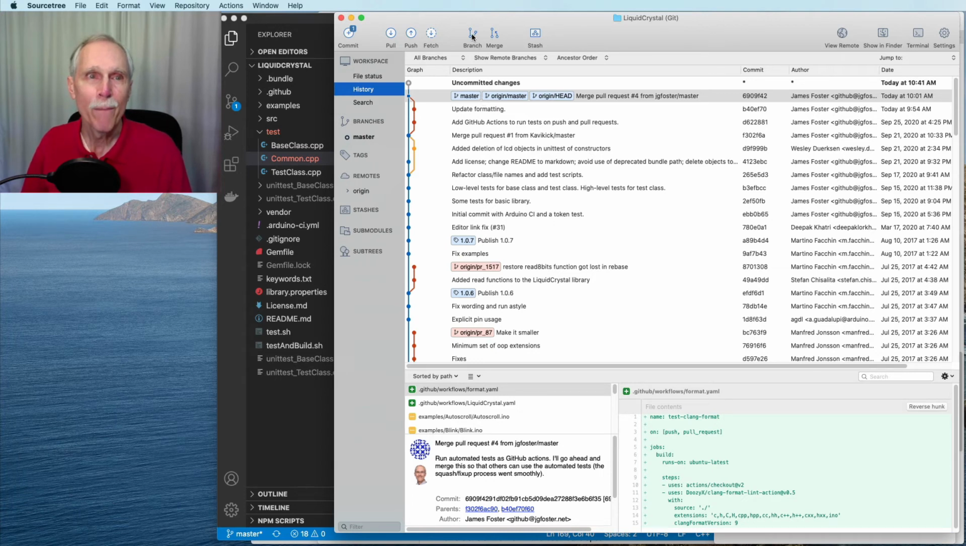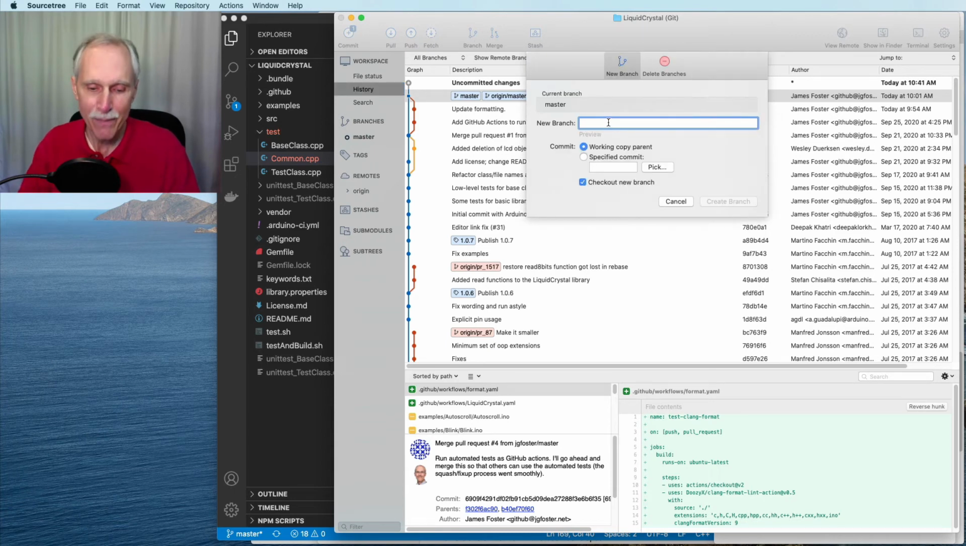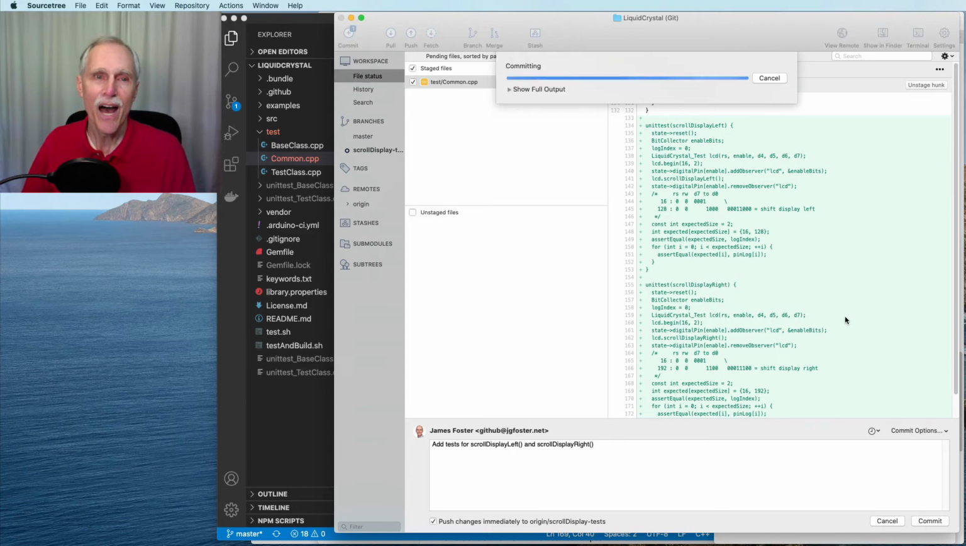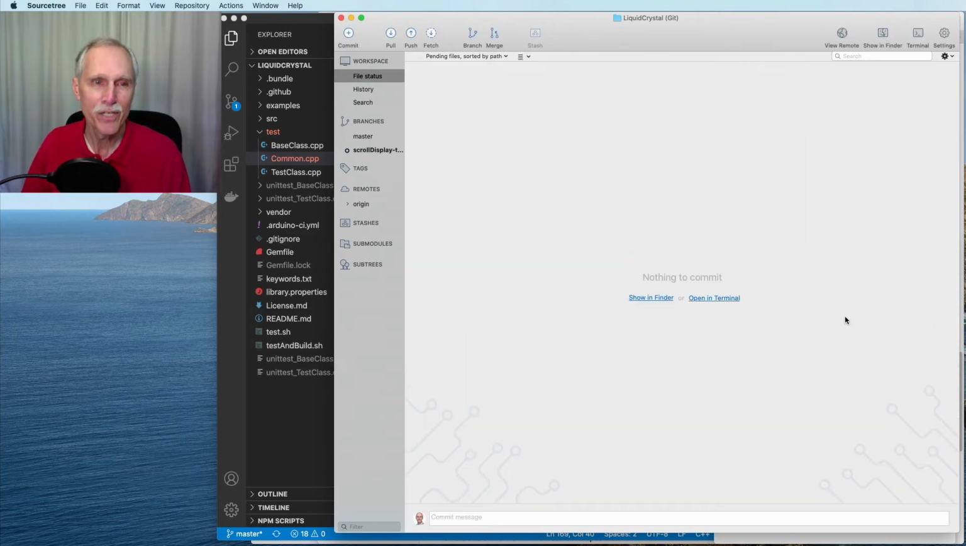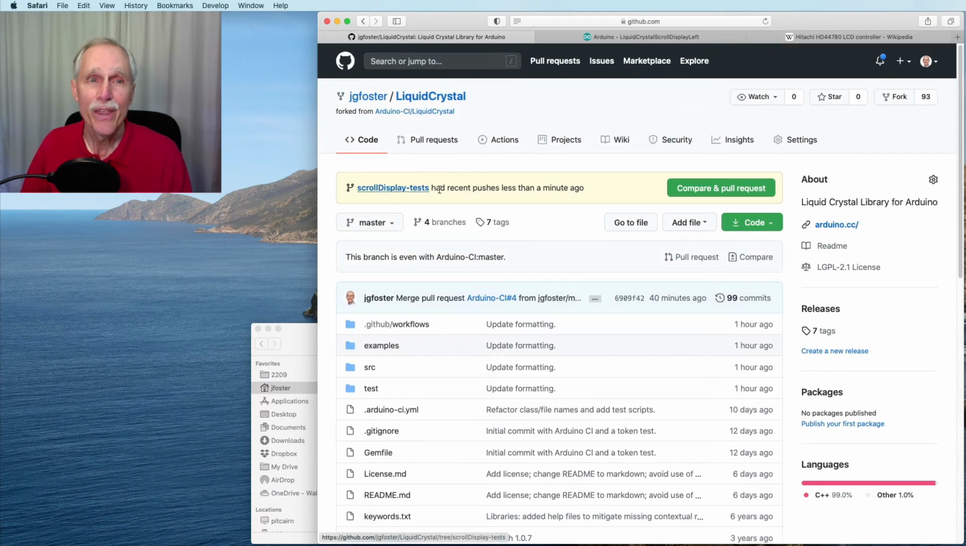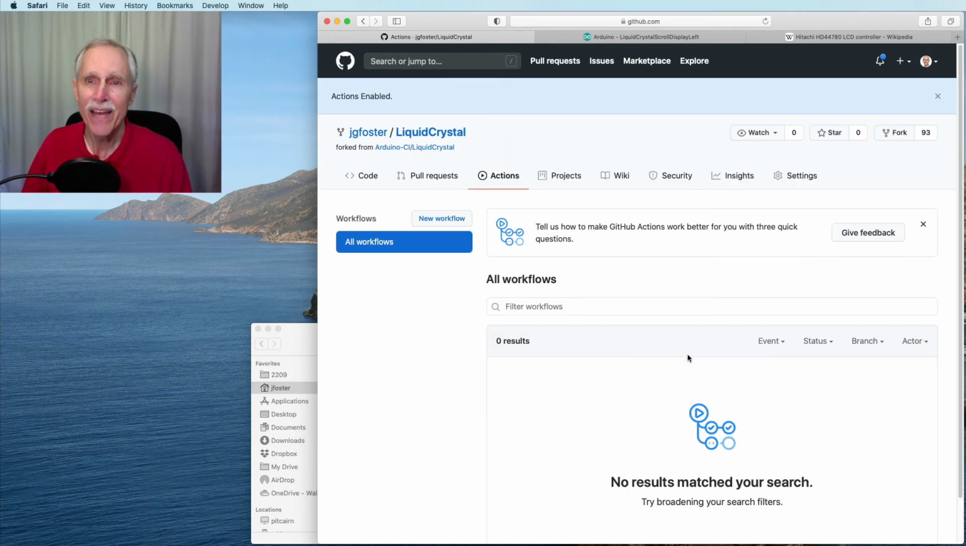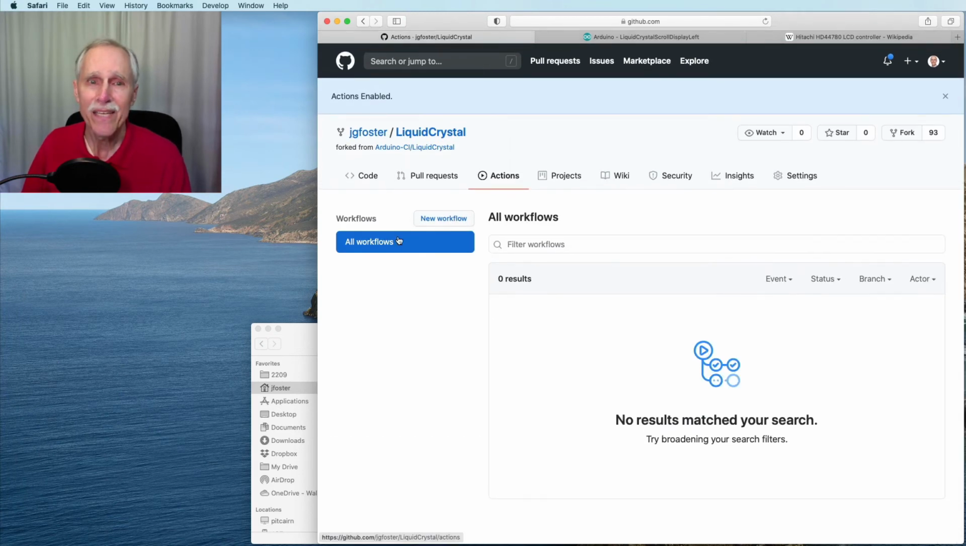So we will branch and create something for scroll display tests. So we'll have a branch named scroll display tests and say add tests for scroll display left and scroll display right. Going to go ahead and push those changes up to my GitHub repository. When I go then look, there's something that has been pushed less than a minute ago. I'm going to go to the GitHub actions. I'm going to go ahead and enable them so that I can see that my tests are working.